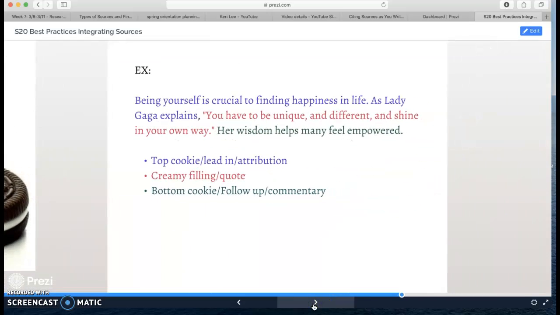Here's an example of that Oreo cookie quote in action in a silly manner. The blue is your top cookie or your lead-in. So, being yourself is crucial to finding happiness in life, as Lady Gaga explains. Then in red, I have my direct quote. I've set it off with quote marks, and it's word for word. And then I don't forget my bottom cookie, which is my follow-up. So her quote was, "You have to be unique and different and shine your own way." And I followed it up with, "Her wisdom helps many feel empowered."